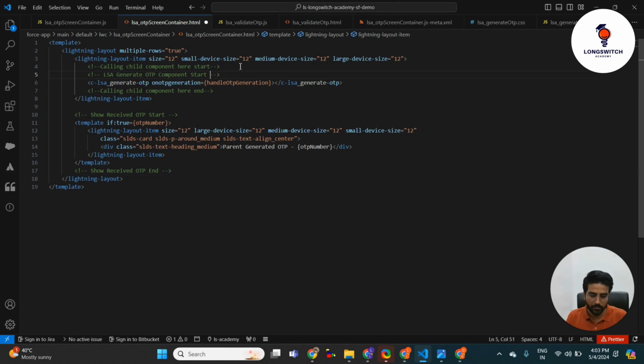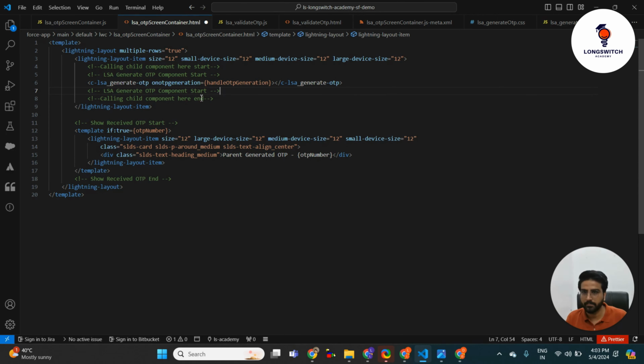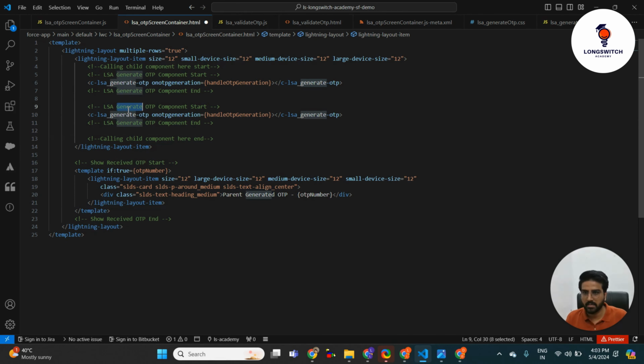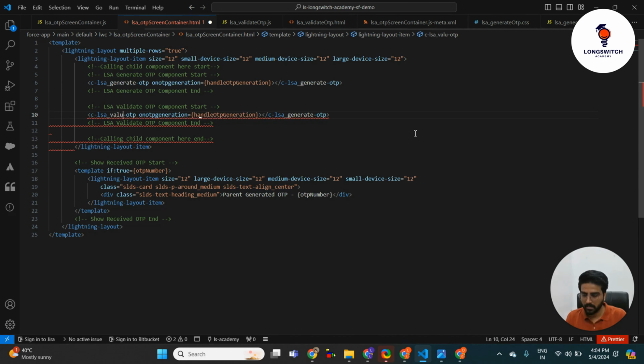Now since we have to use both of the components, it is good to add a comment for each one of them. I copy pasted it here. I'll paste it here. And the next one would be validate. Validate OTP component start. Validate component, and instead of generate, it will be validate. Validate OTP, and this will be validate OTP.